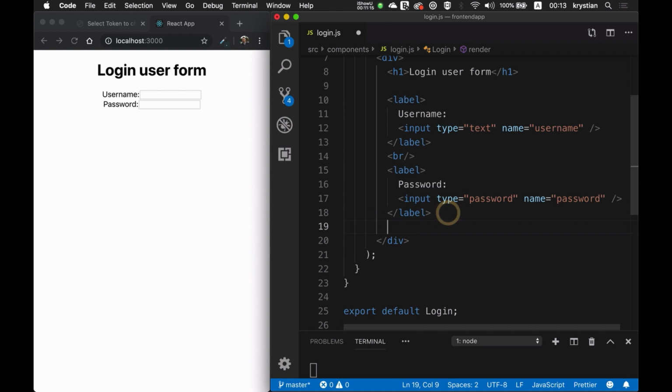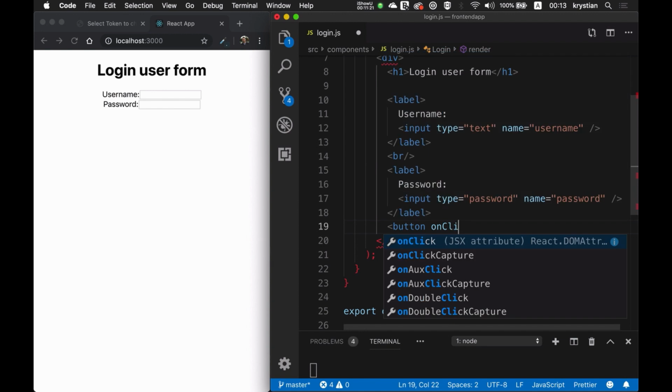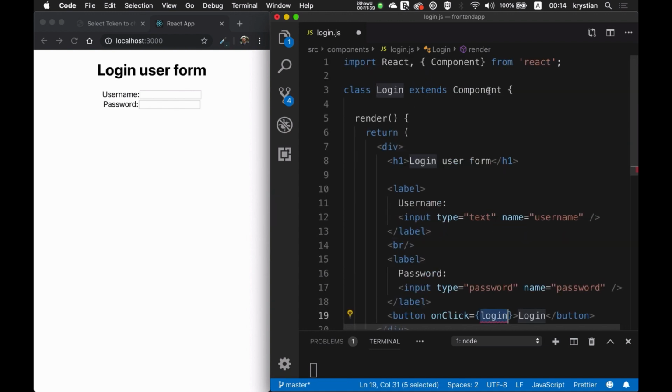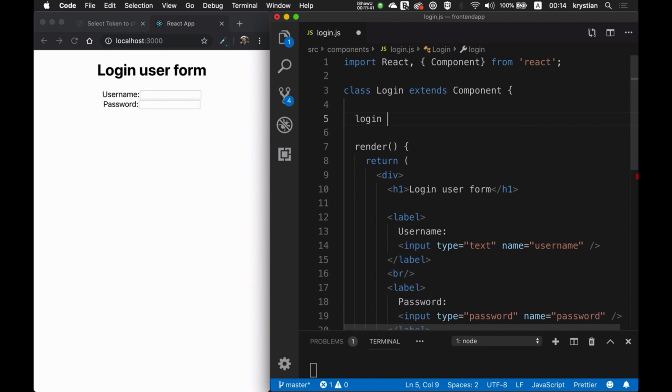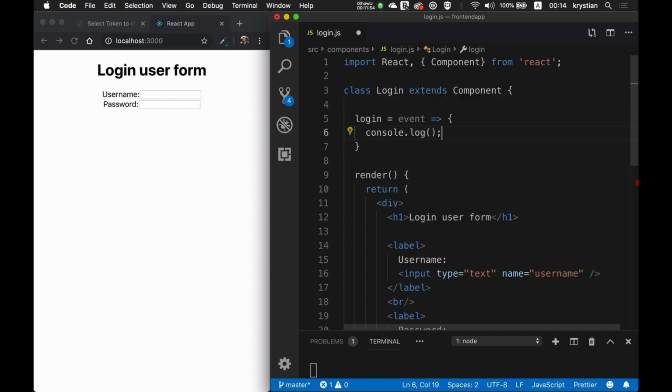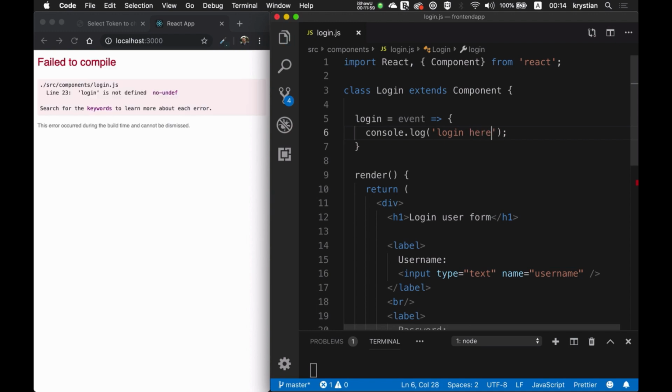Also, I will need to include a button. And I can do onClick. We'll use a function login. And then this button will be Login, like that. We need to also create that function. So inside our class, I will do login. It's going to be an arrow function, so I can take an event, then arrow function, and then we do console.log login here. So save it now.